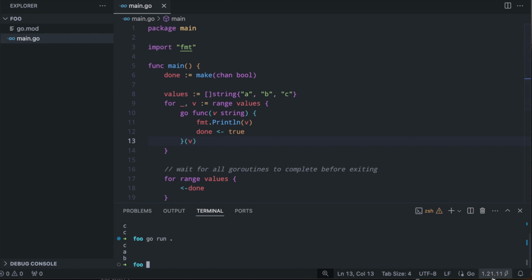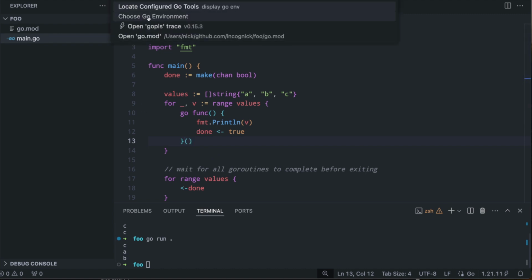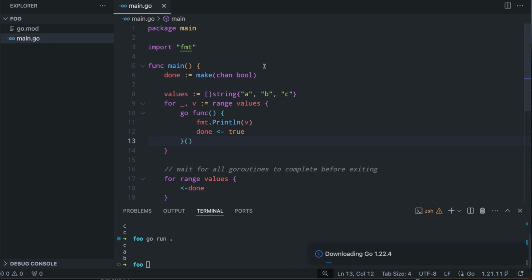Now you also see down here, I'm running on 1.21. Now if we remove this, and we switch over to 1.22, so now it says 1.22. You can see it still prints C's.